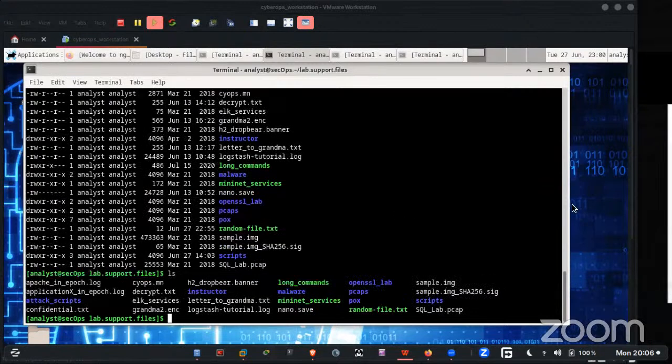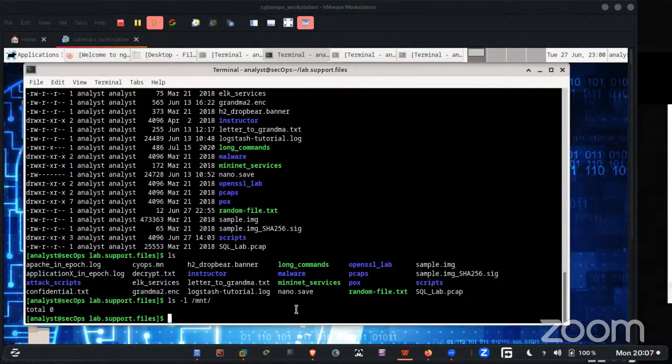ls. And then let me see what they used as an example here. Mount, my new file. Let me see. ls -l mnt. Okay, there's nothing here. Okay, fine.